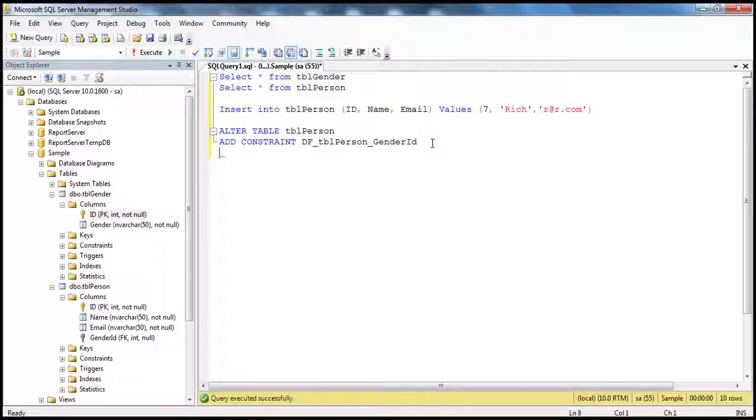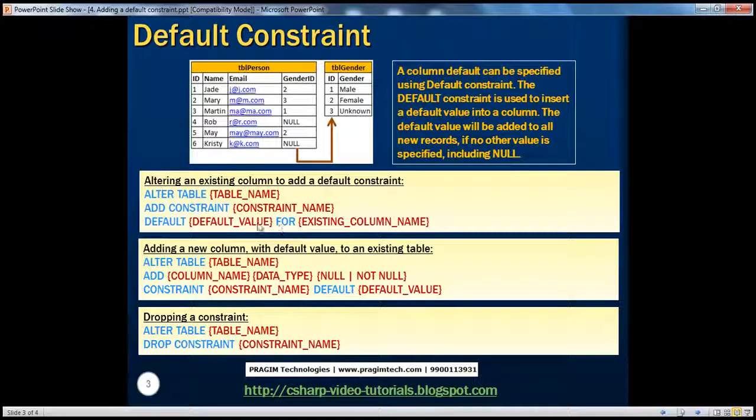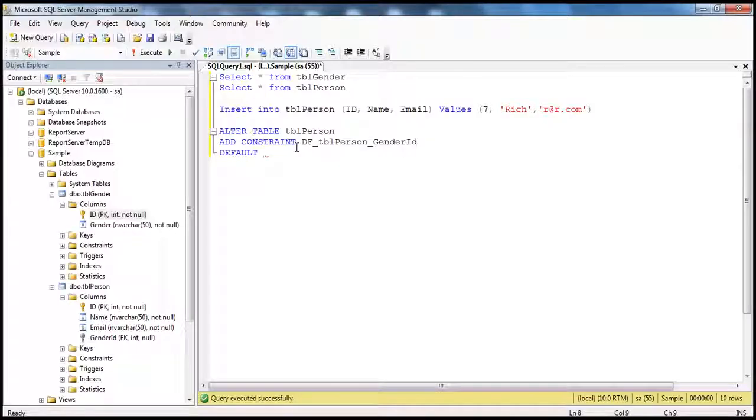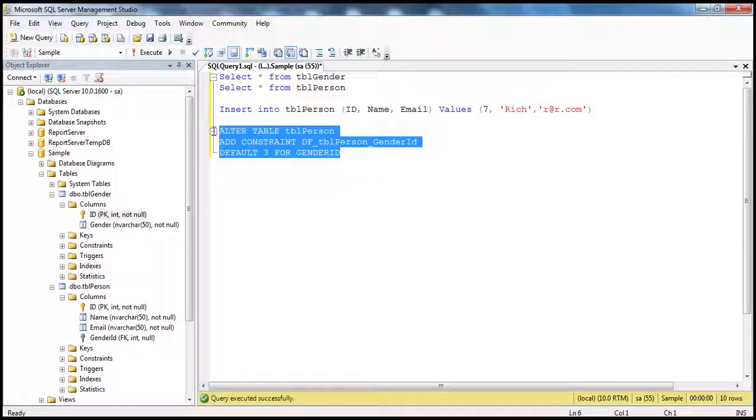And then what type of constraint is this? This is a default constraint, and you can specify the value. In our case, the value is going to be 3 for gender ID column. So 3 for gender ID.